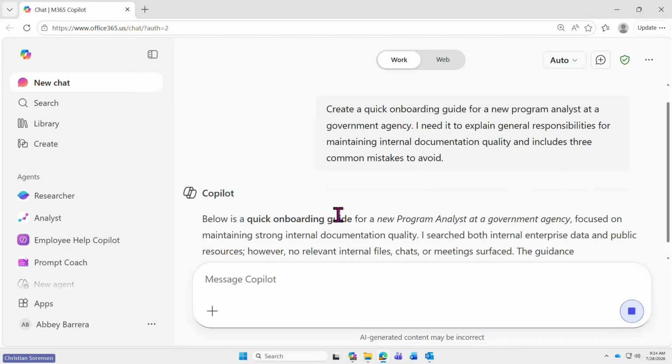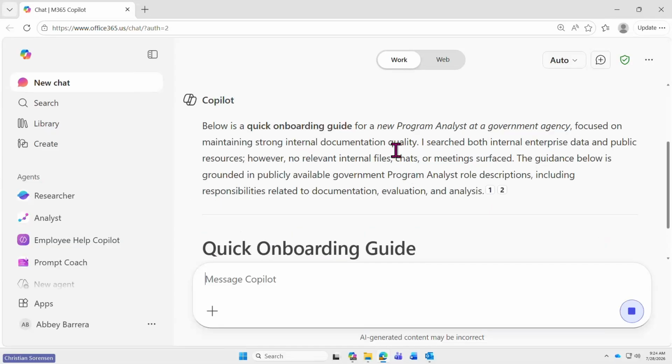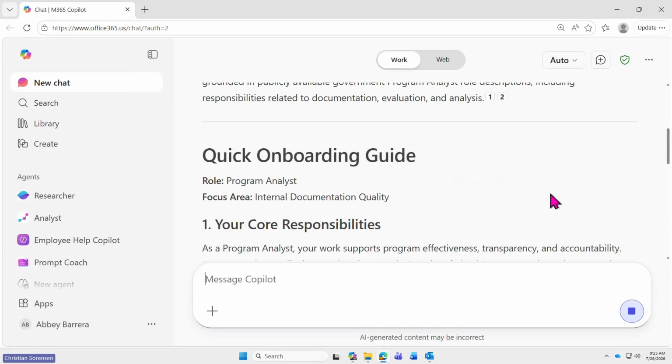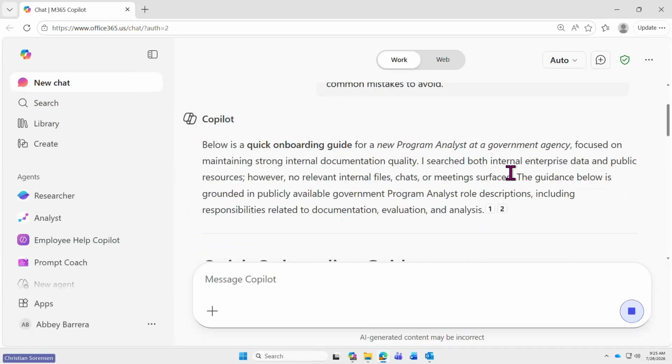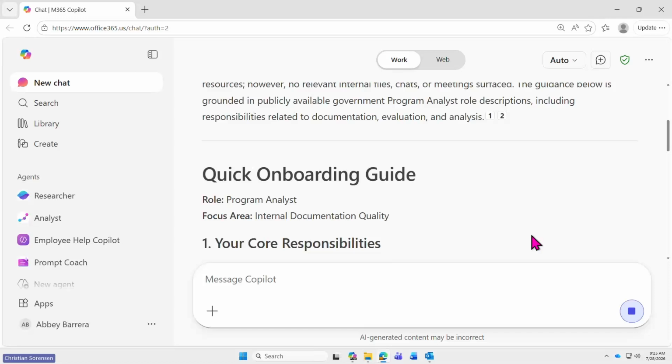It says, below is a quick onboarding guide for a new program analyst at a government agency focused on maintaining strong internal documentation quality. So it's kind of repeating back what we asked for. It has searched both internal data and public resources. However, no relevant internal files, chats, or meetings surfaced. No worries. The guidance below is grounded in publicly available government program analyst role descriptions. So it's using general knowledge to pull this together. If I had a document I wanted it to reference, specific guidelines maybe internally that we had, it could do that as well. But it's given a quick onboarding guide. It's thrown together what it could here.